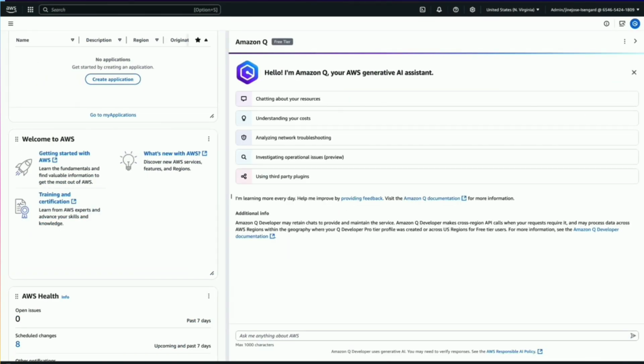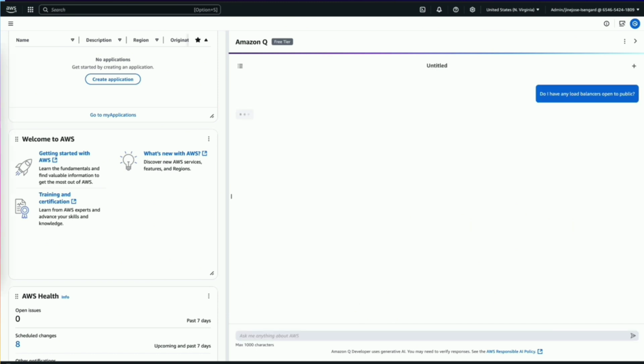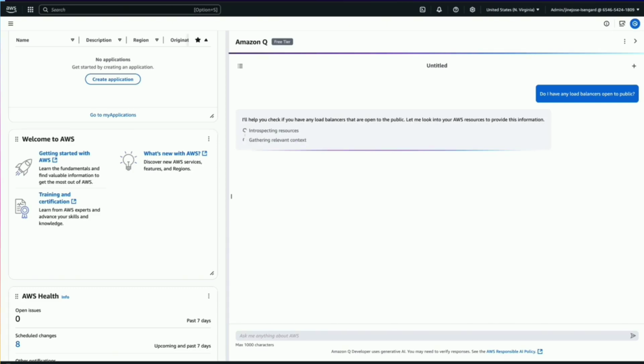You go to Q and you, in the chat window, type, for instance, if you can't read it, it says, do I have any load balancers open to the public? So Q first does some introspection on your account and makes a few API calls.